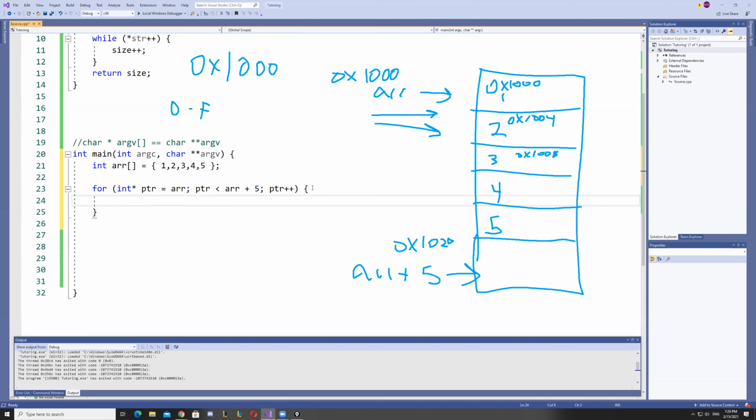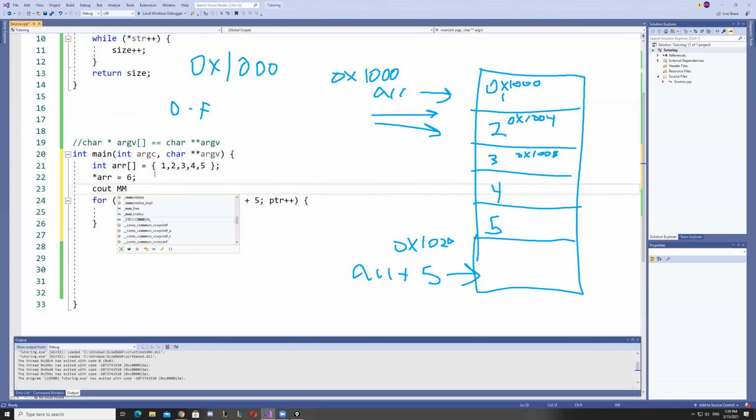Okay, if before the loop you do something like ARR equals 6, would that change 1 to 6? So ARR again is a pointer. If I do ARR equals 6, that would give me an error, because ARR is a memory address. If I want to change the value of the 1 to a 6, I can just do this. And then if I cout ARR, it would give me the value of 6. What's happening here is that ARR, remember, points to the first value in memory, and we're implicitly saying this plus 0.